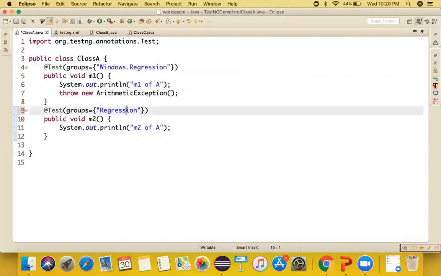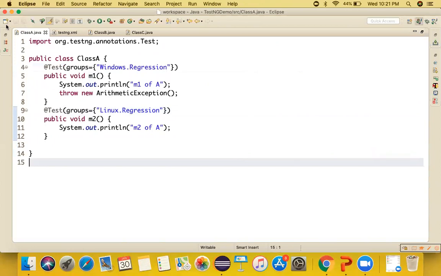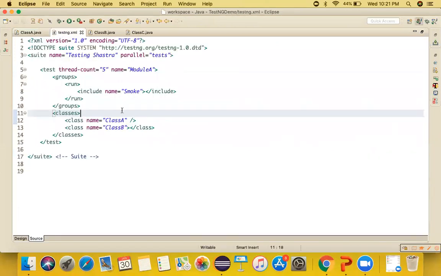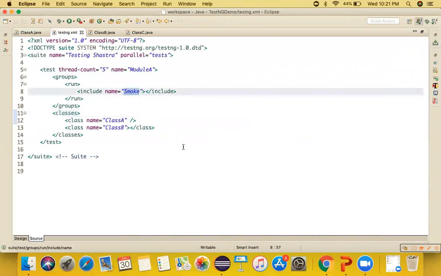Okay, did you get this point? That is pretty easy. Now let's see how we can actually invoke the test cases based on the regular expression. For that, we can go to the testng.xml file, and here we need to write the regular expression. Okay, so how can we write it?